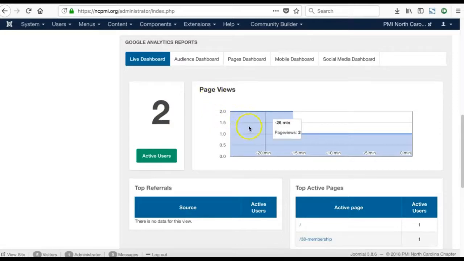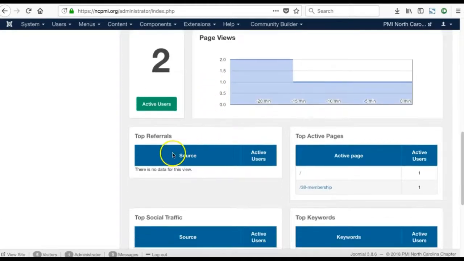If we put our mouse in this section, as it says, 20 minutes ago there were 2 page views, and for example here 10 minutes ago there was 1 page view. So that's what this is. And right now it's not showing the referrals, which are the websites that refer or redirect users to this website. It looks like it does not have enough data to display, but that's what it is.